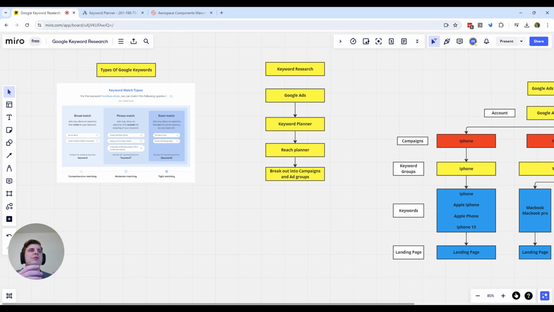So, how do you do keyword research? Recently, Google has changed some of their keyword research and some of their keyword match types, and it's important to realize exactly what they mean. And today I'm going to be going over that. And the other thing is, how do you use these keywords effectively in your campaigns? How do you break out these new structures?